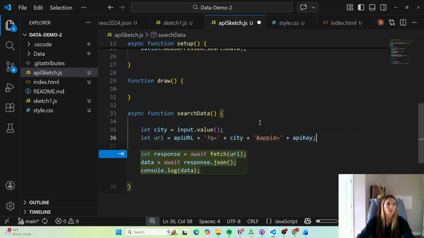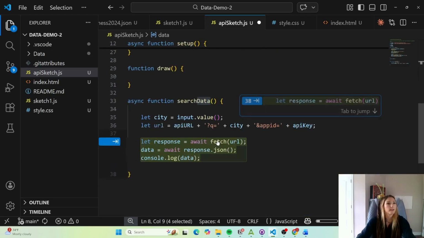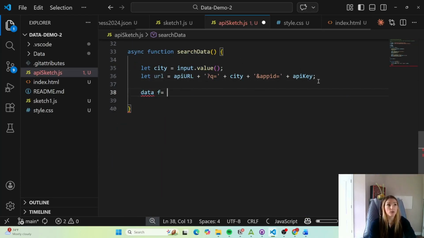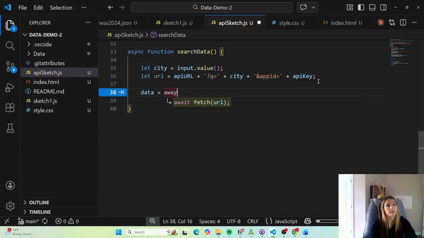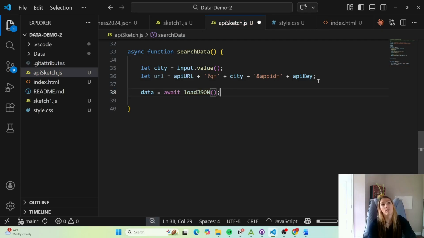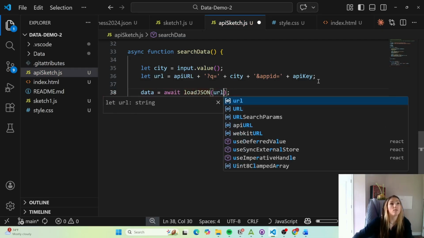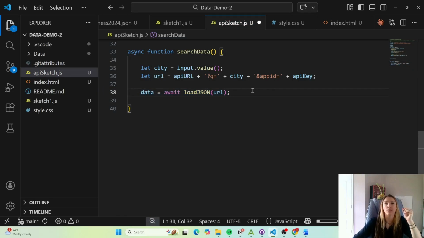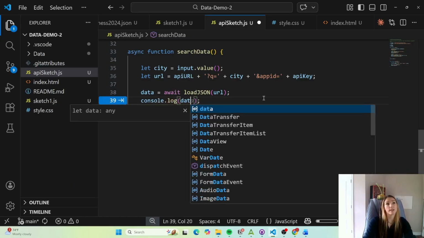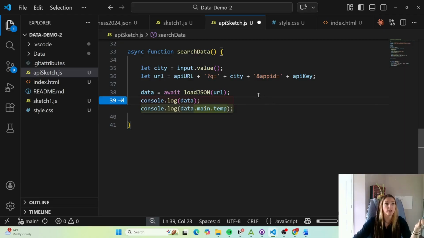So we already have data up here. Down here in our searchData, we're going to put data equal await. And we could do fetch, but we're going to use loadJSON for right now. And url. Like that. Okay, so that now should get the data that we want. And we could use console.log to read data and see what's being printed here. So let's go ahead and do that.